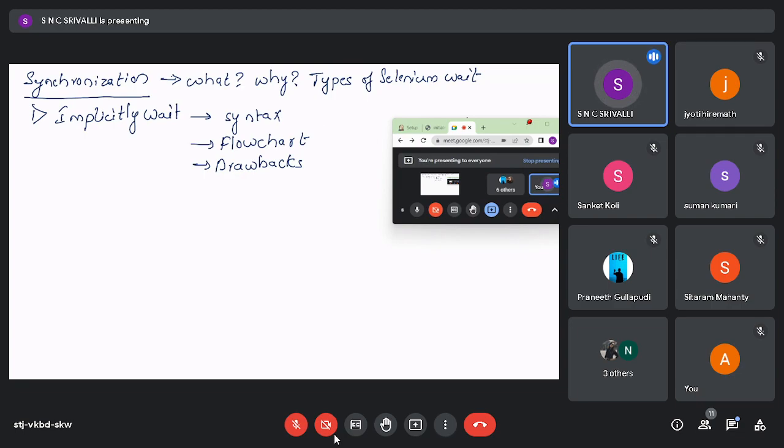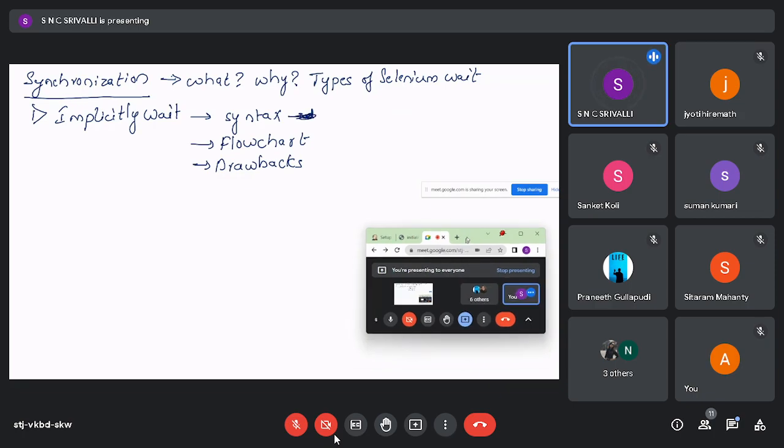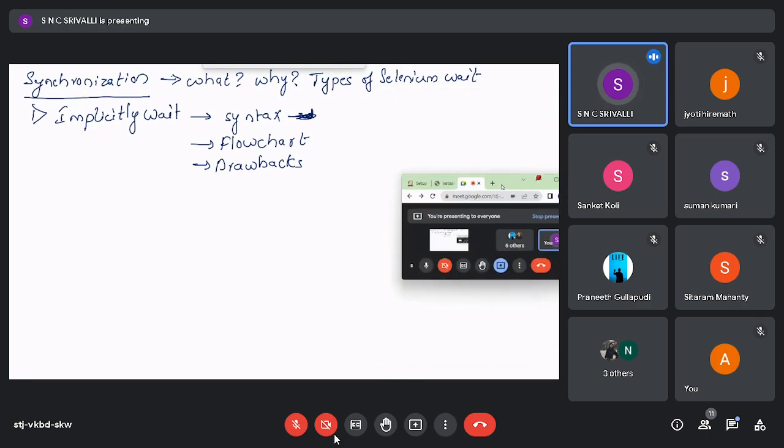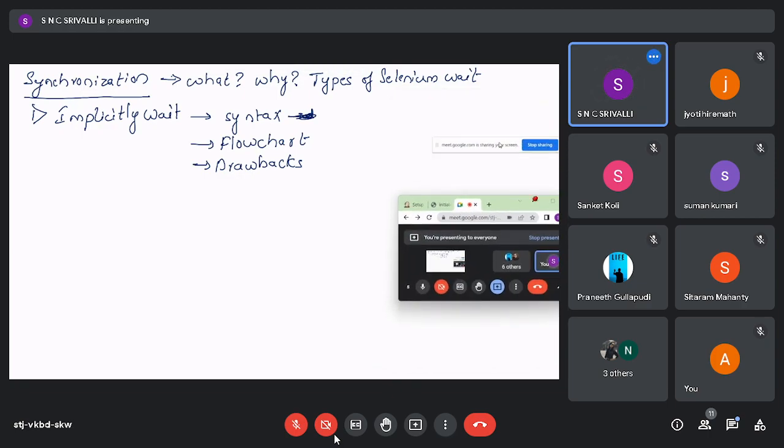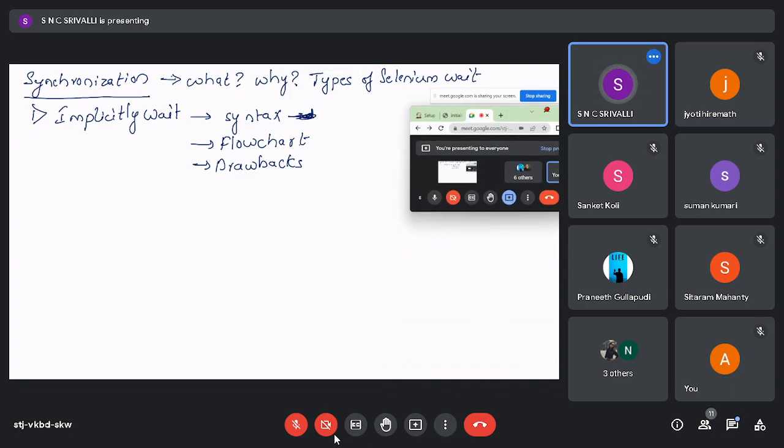Let us start with syntax. What is the syntax of this, guys? The syntax is driver.manage().timeouts().implicitlyWait(Duration.ofSeconds()), correct? That is the syntax. Okay, flowchart. What is the flowchart? You have to explain that flowchart.